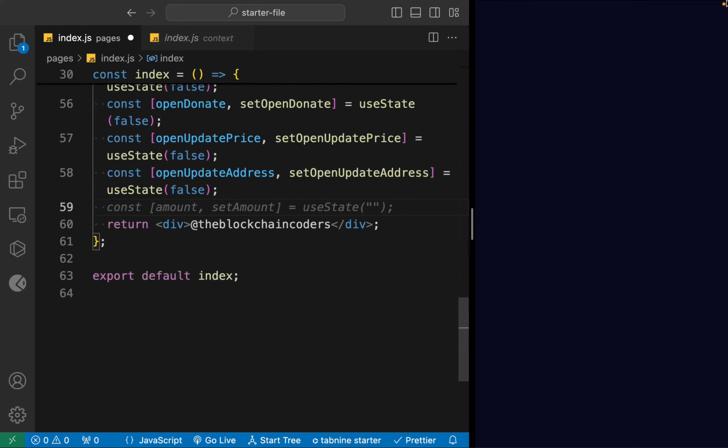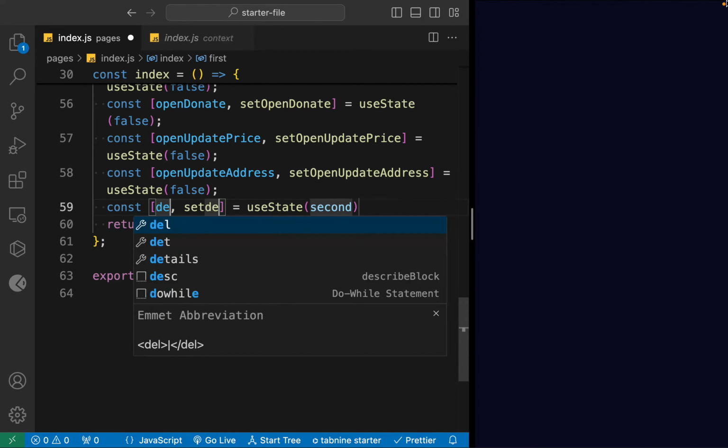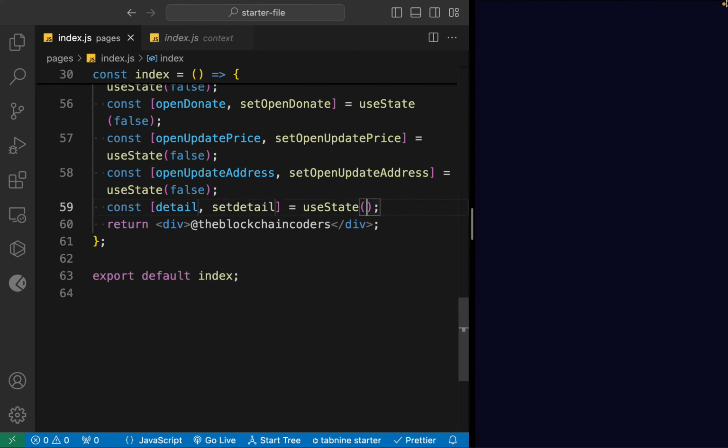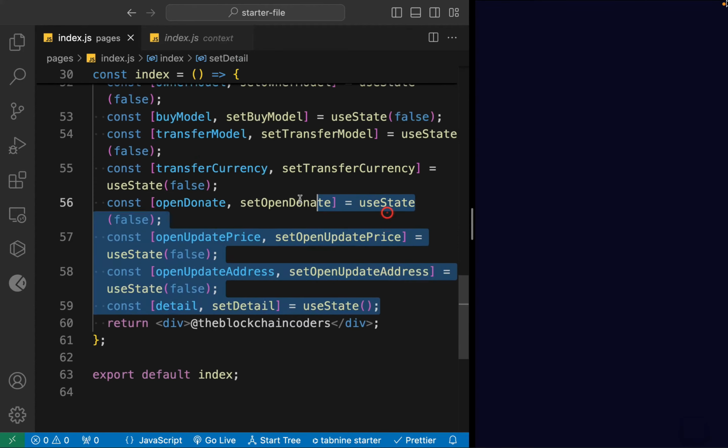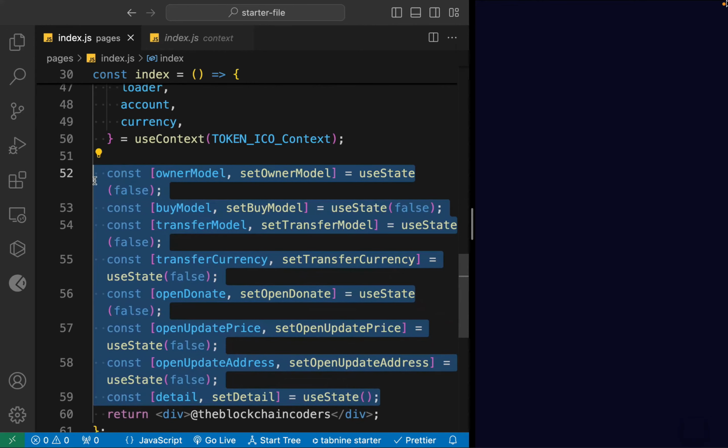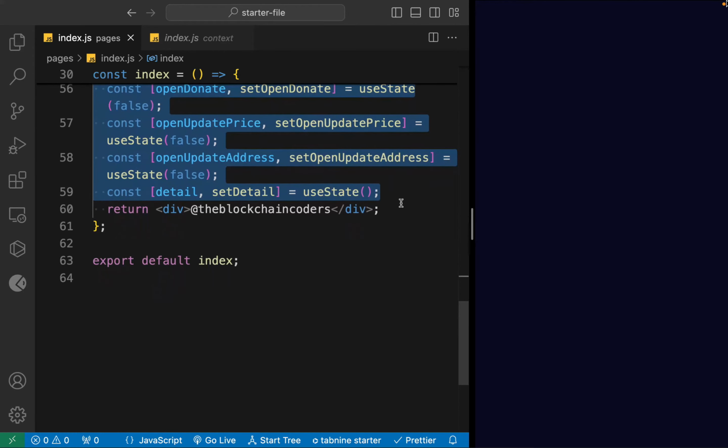Now we can simply come back here and take other variables as well. So this will be called details, and by default it will be empty, because when we're going to make a call to our smart contract and fetch all the information about the token, we're going to store into this particular variable. So let's make it capital D. This is all the state variable we have. Looks fine. If we find we need to add more, we can definitely come back and add.